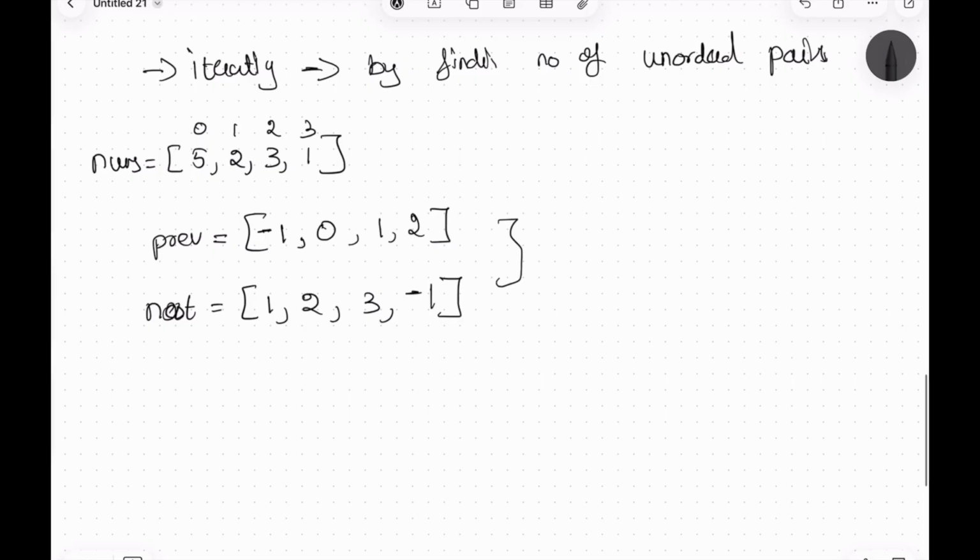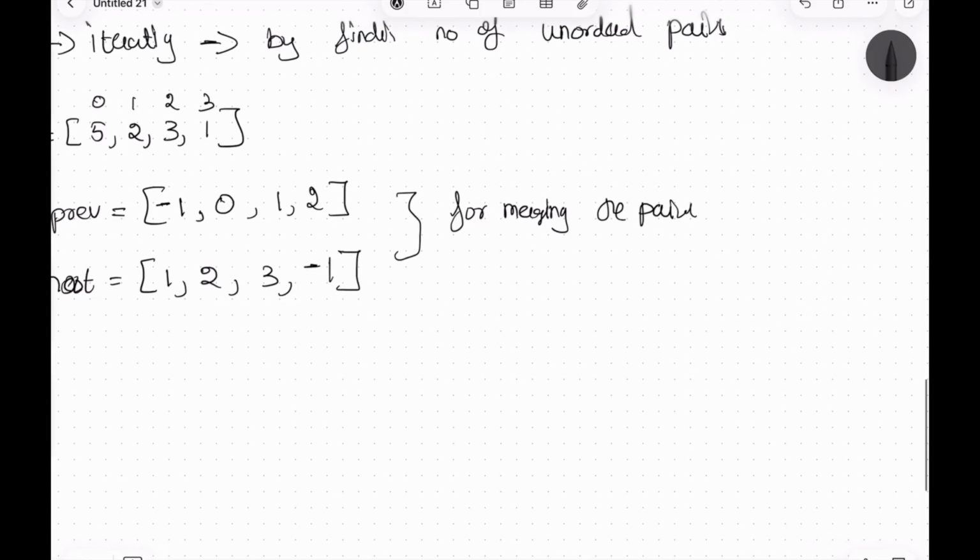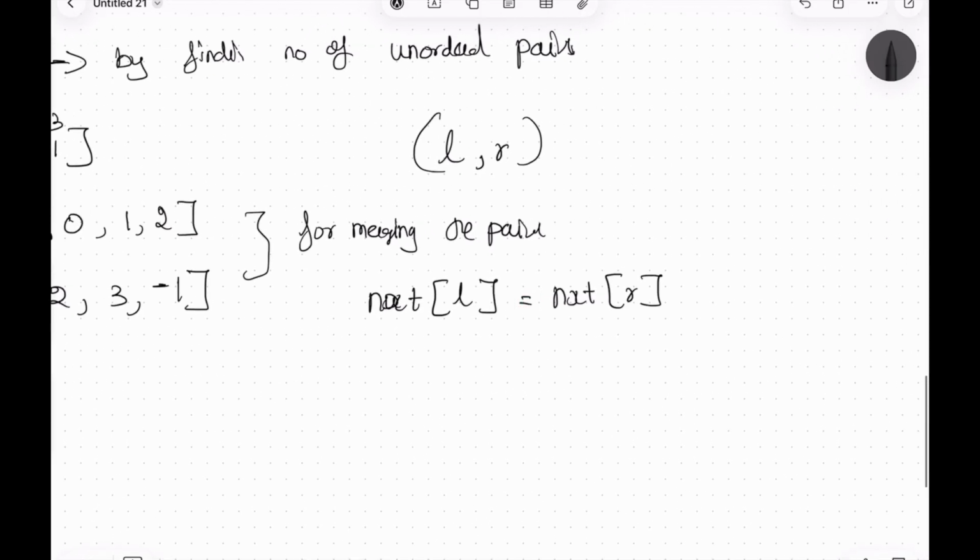So how will we be using this? For merging the pairs, if I want to represent this algorithmically or in programming language, for merging you have to update next of L, let the pairs be L comma R, so the index be L comma R. So next of L should be equal to next of R, meaning we can have L as 1 and R as 2. Now if we merge, 0 will be there and 3 will be there.